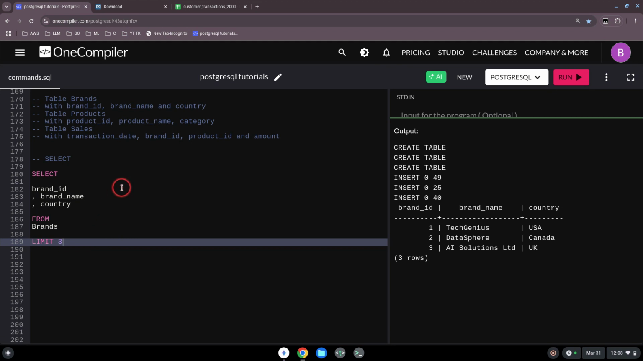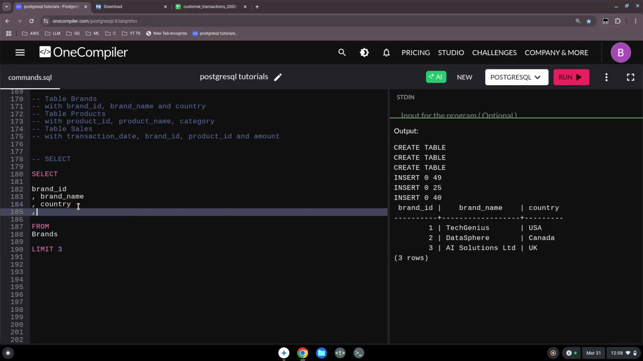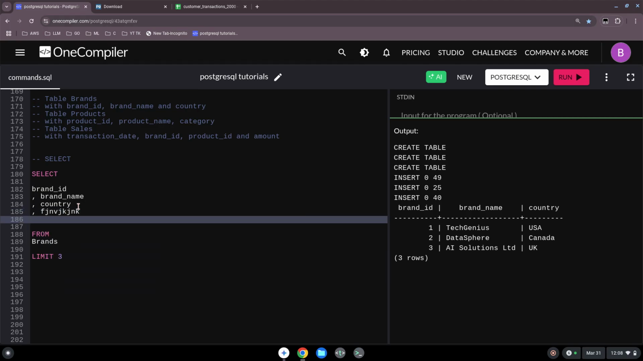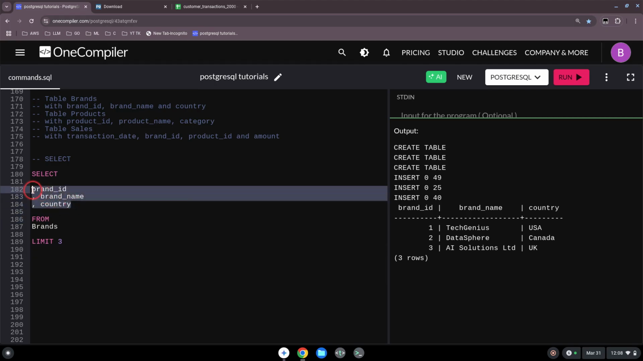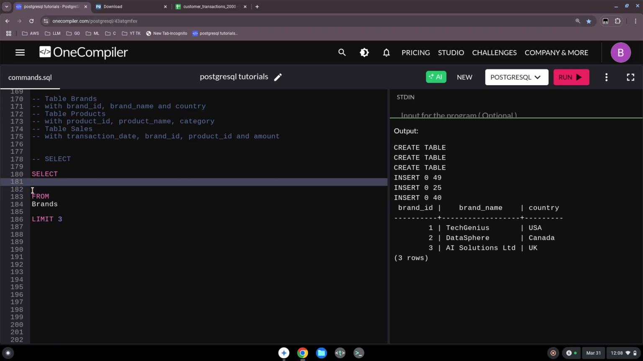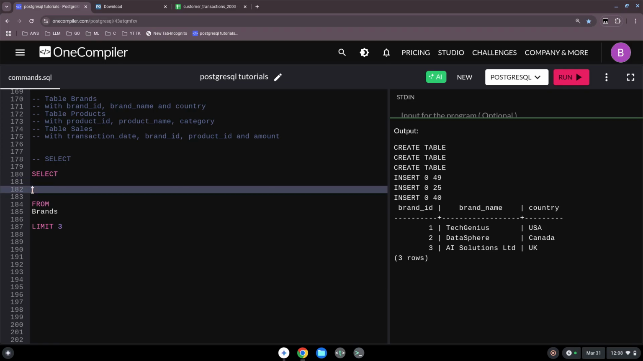What is it now when you have a table with 40, 50 columns and you want to select them all? You could write these all out here, comma, and then this one, but this is not an efficient way. So what you could use is the star. We go back in our select statement and say just star, select everything from the brands table and limit it to 3. Then you would have the same result here.